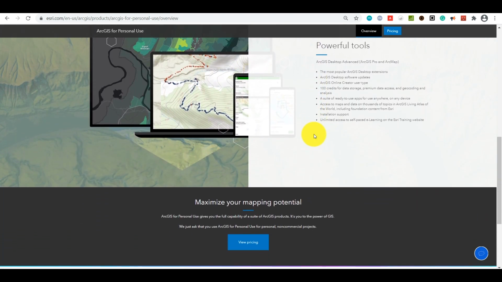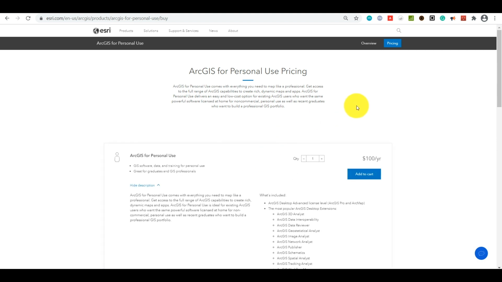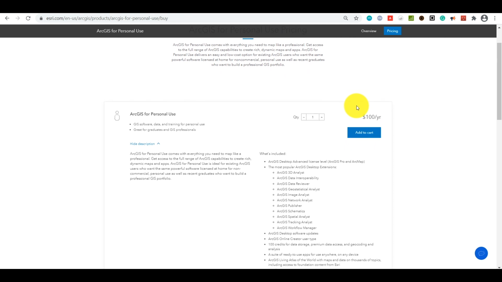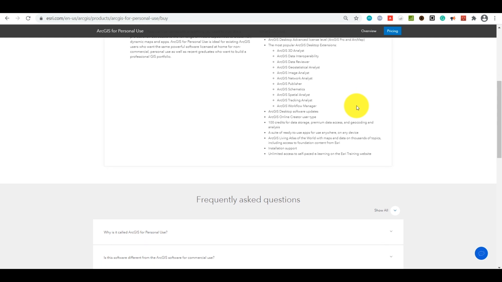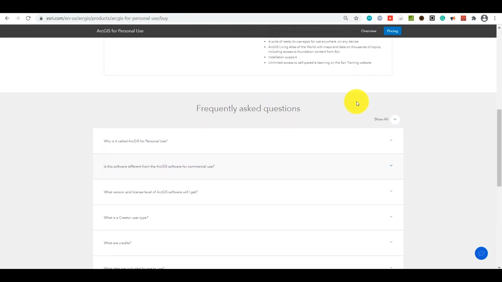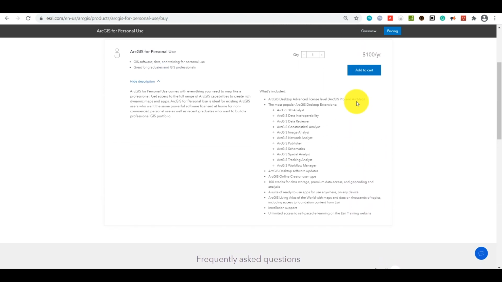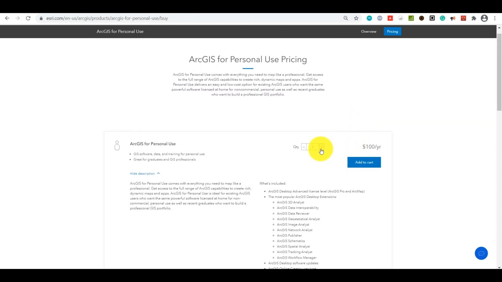Navigate to the ArcGIS for Personal Use page and click View Pricing. This takes you to an overview page where you can review the license cost, description, what's included, and a list of the most frequently asked questions. When you're ready, select the right quantity and click Add to Cart.